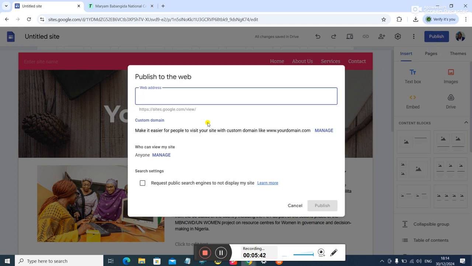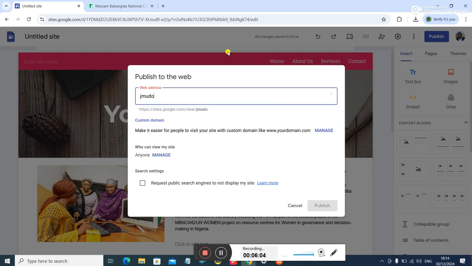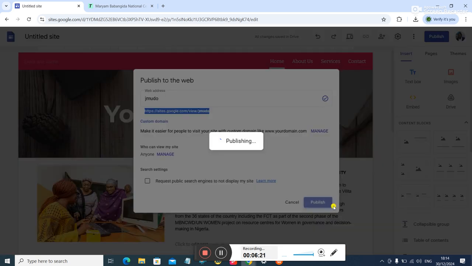I can click publish by clicking here. The website address will now use this. So I will just call this JMU. That means to open this site, I will need to go through. Okay, JMU has been taken. So JMUD, JMUD has been taken. So I think this is free. So I'll publish it as this. Once you've fixed all what you want to fix, publish it as this. Then you click publish.